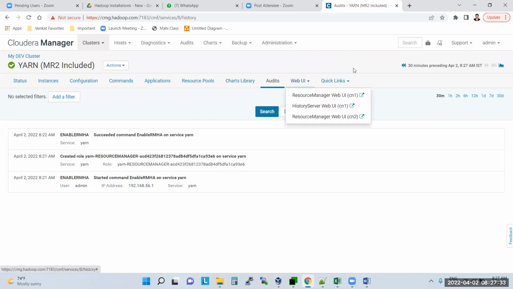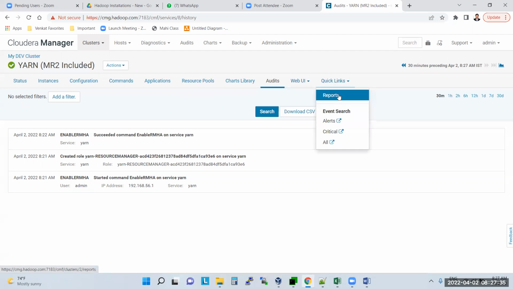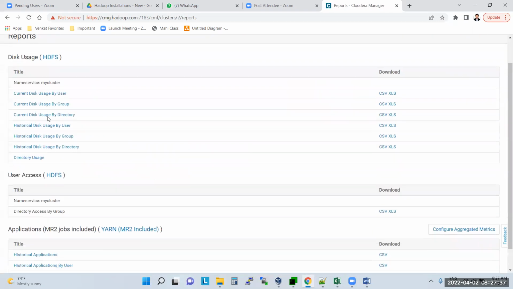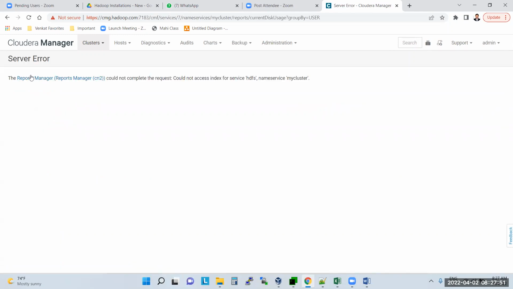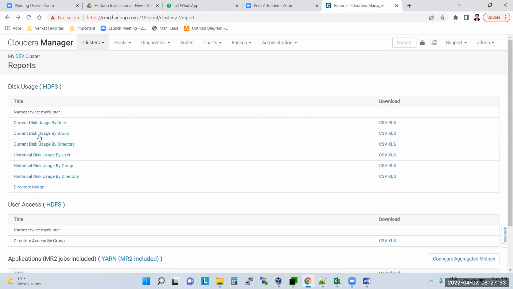So quick links. Reports. If you want to see the reports, you can see who is using more current disk usage by user, who is using more HDFS space, which group is using more HDFS space. Report manager is not working here, as expected. So I will fix that issue so that you can see all these reports.